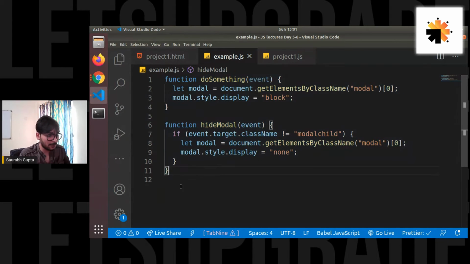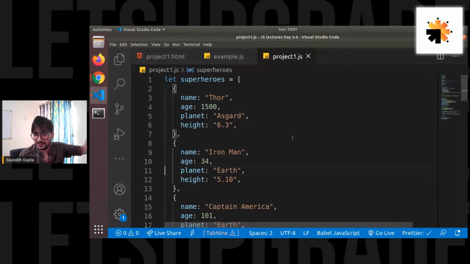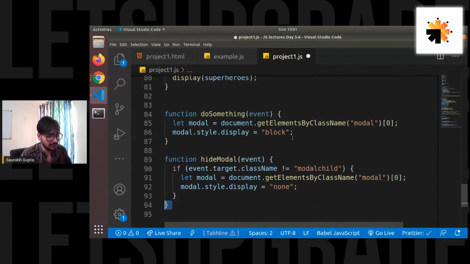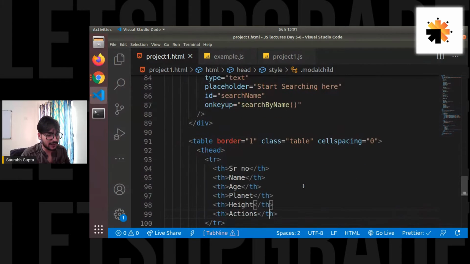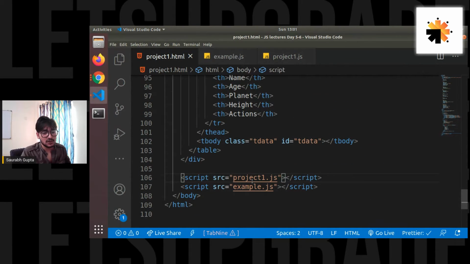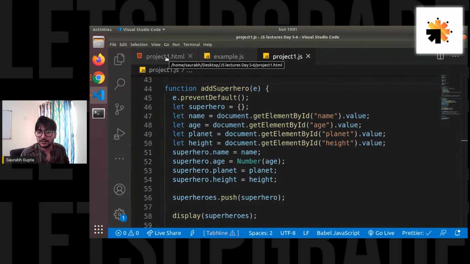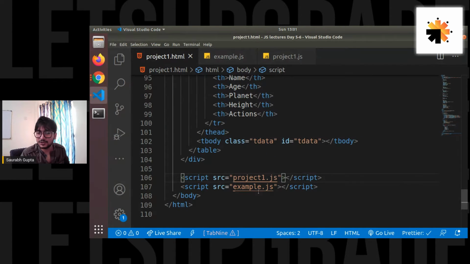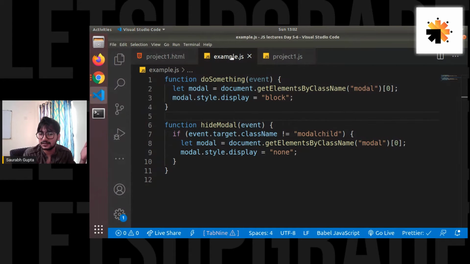So the one thing I can do is I can copy these functions and paste them inside my project1.js, which already has a lot of code. So I can just go and paste it down. That is perfectly fine. It will work. But instead of messing up my code, I decided to link my HTML file with two JS files. So it takes all the superhero functionalities from here and takes the model showing and hiding functionality from example.js. Is that clear? So two JS files, but you can write code in both. Inside project1.js, I'm managing all the superhero functionality, and inside example.js, the code is for hiding and showing.